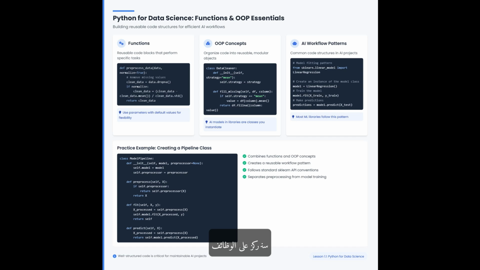We'll focus on functions and the core idea of object-oriented programming, or OOP. You don't need to be a developer, but you must understand the concept. Every AI model you use from a library is an object. The library provides the class, the blueprint, like LinearRegression.